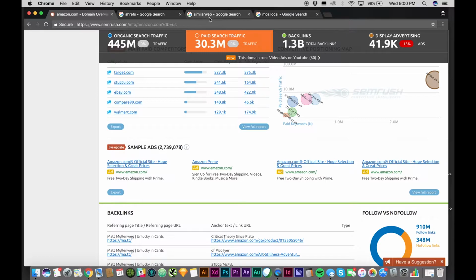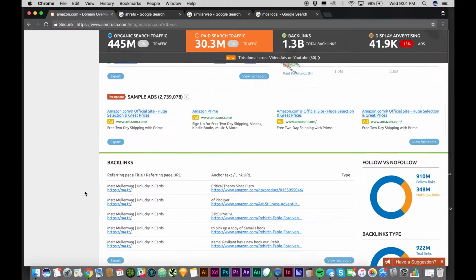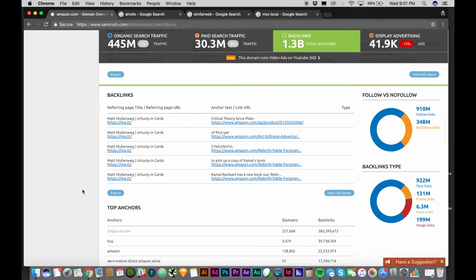We can take a look at SimilarWeb later, and it'll give some even better information, which it usually pulls up even when you have a small website. So we'll take a look at that when that comes around.